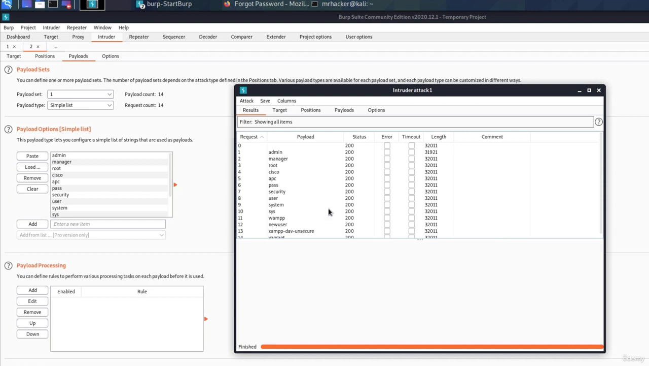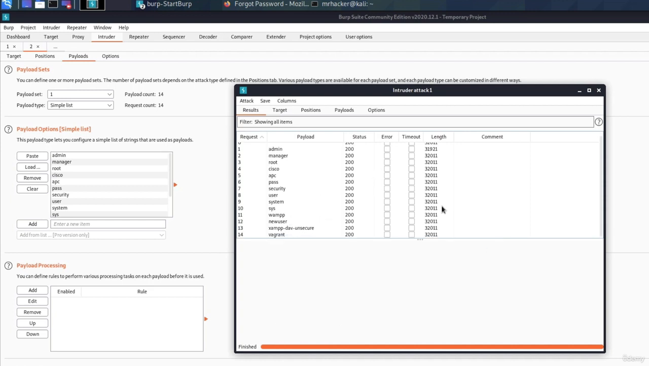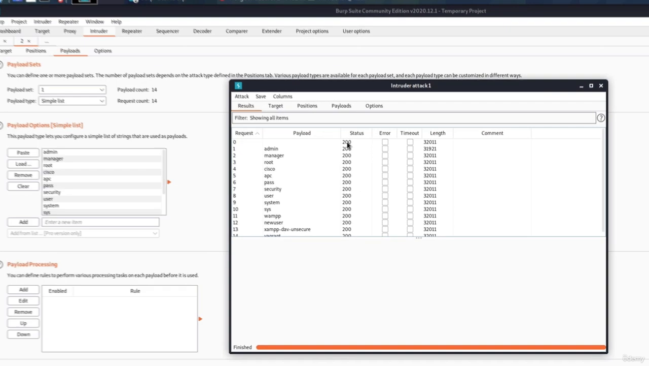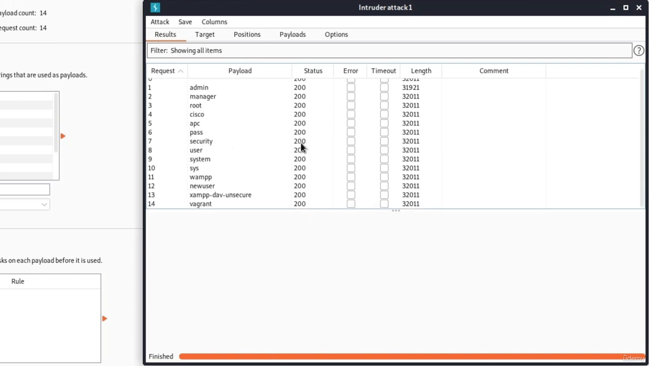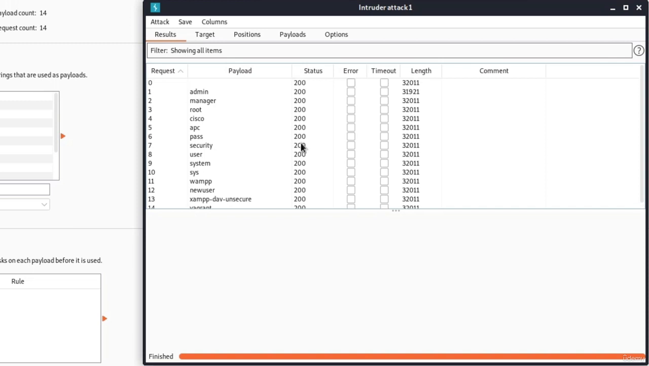Okay, our username brute force has finished, and here are all of the results. As you can see, for each of these usernames we got status 200. And there's not really anything right here that says which username is correct and if we even found a single correct username out of these ones.